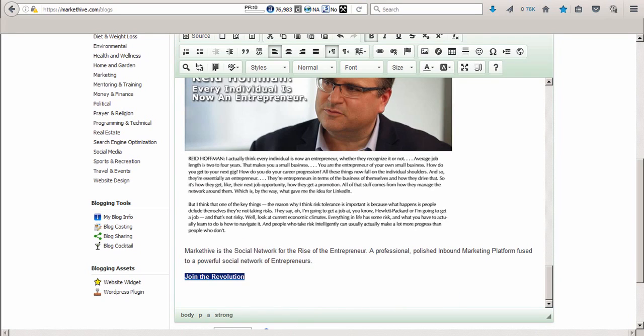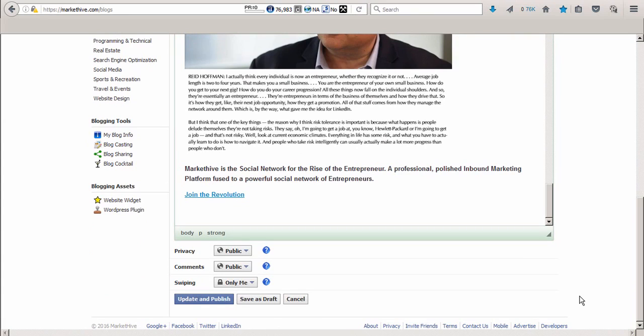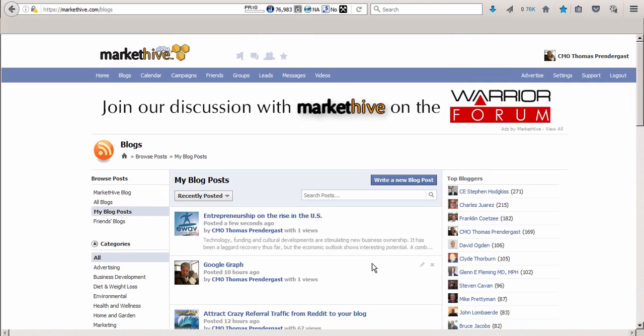Okay, and now we're going to publish it. As we prep to save this, we want it to be open to the public, we want comments from the public, and we want anybody in the Markethive platform to be able to basically swipe the blog if they want to, so that they have a blog like this. They can edit it if they want, or they can use it as it is. I'm giving full license. So I update and publish.